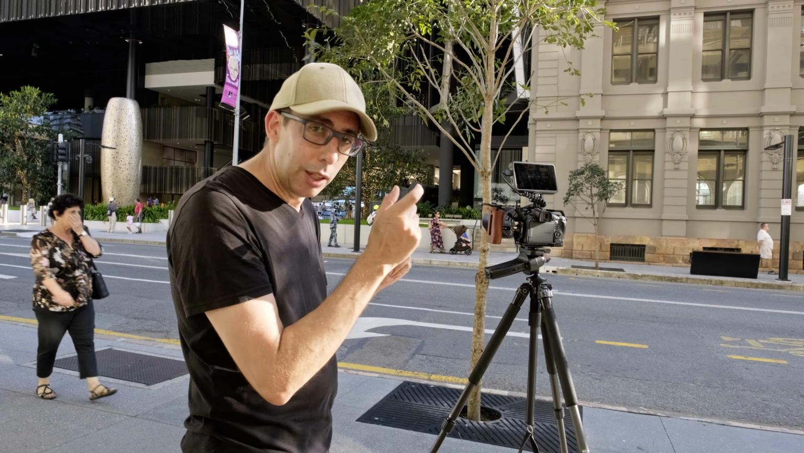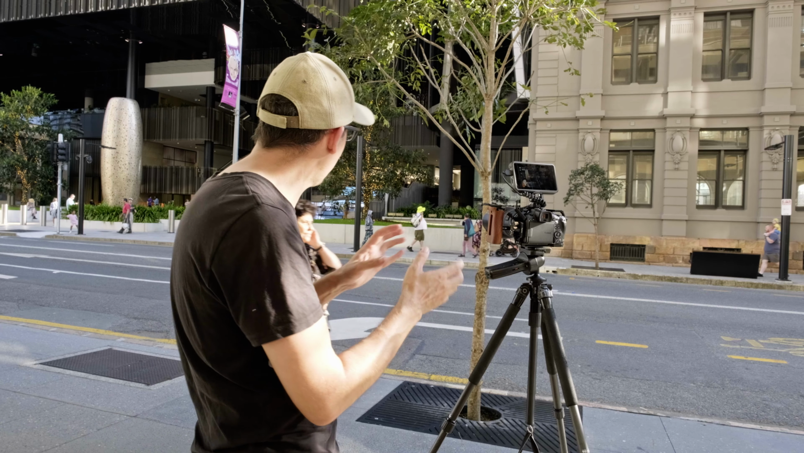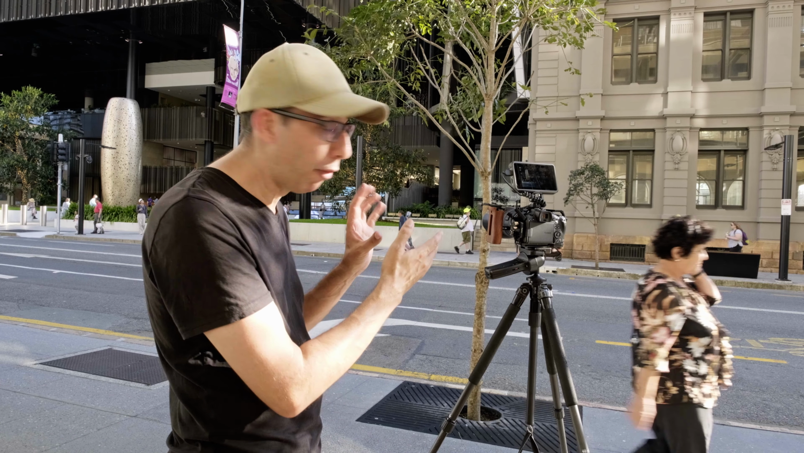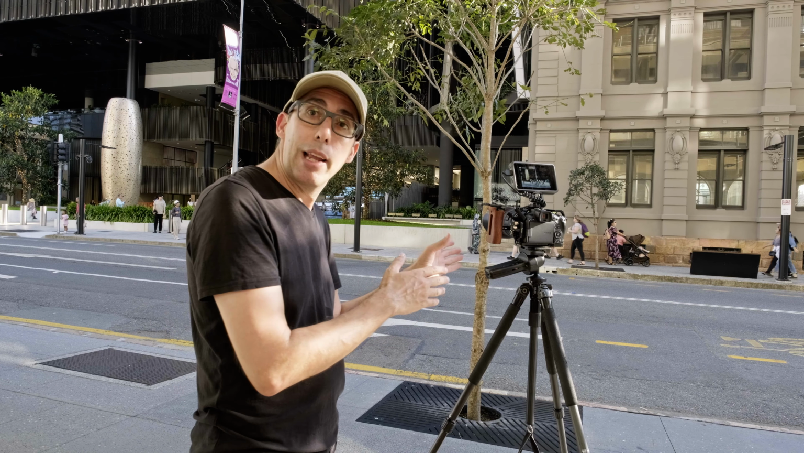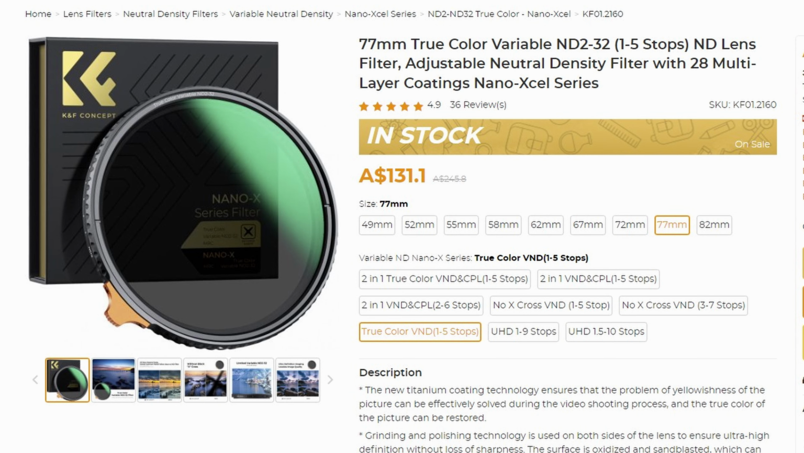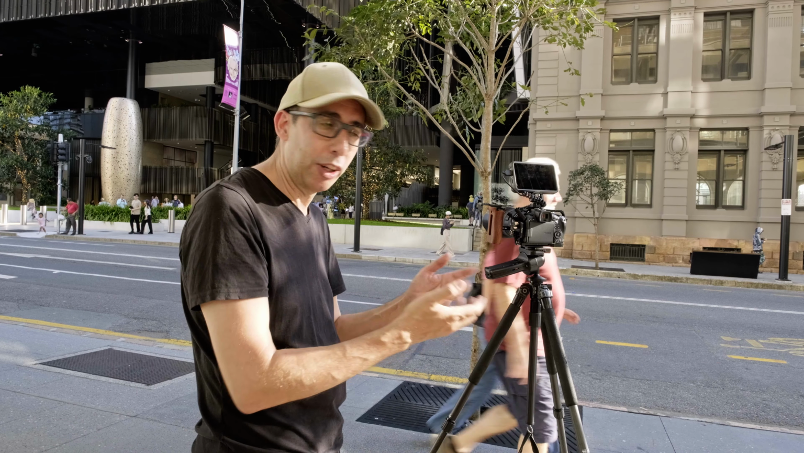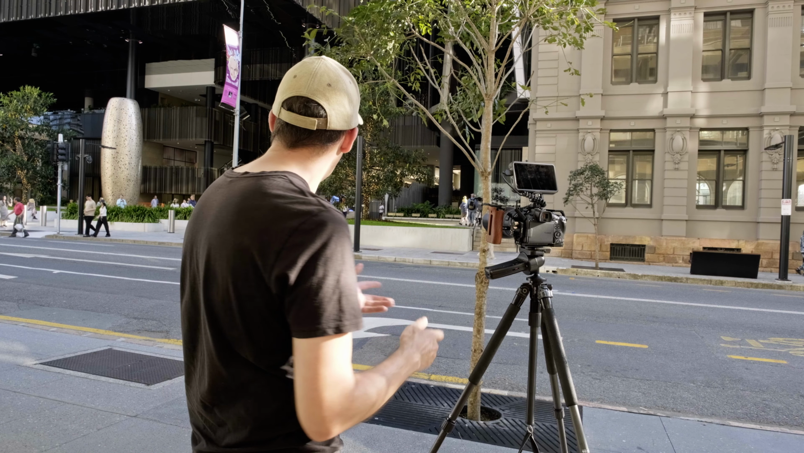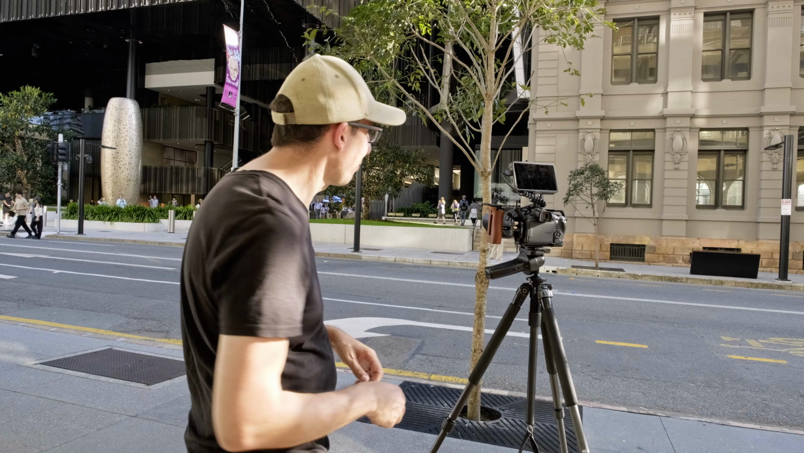So nothing's crisp and static, the only thing that is, is the building itself. I've got on the ND filter, the Kent Faith True Color ND 2:32, and that allows me to limit the light coming into the lens so I can have that slower shutter speed without overexposing the shots. So we'll see how that turns out.